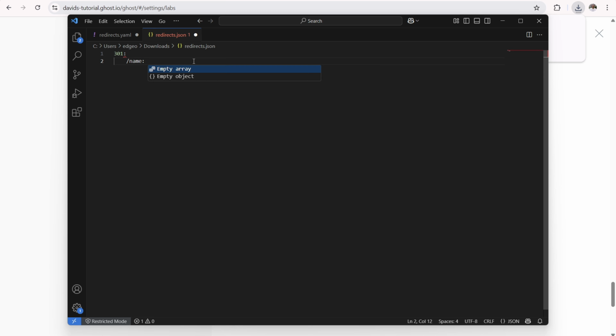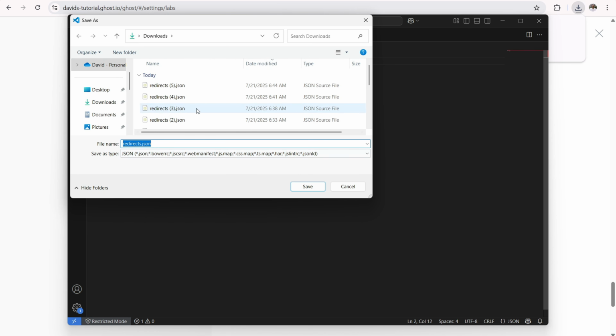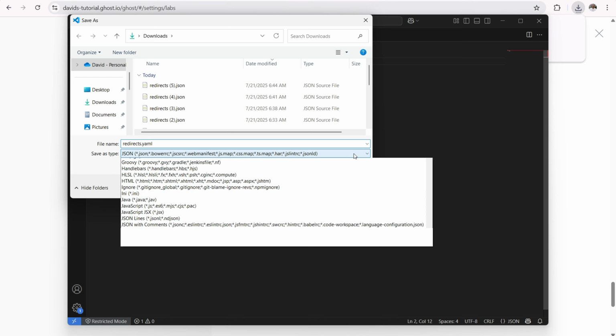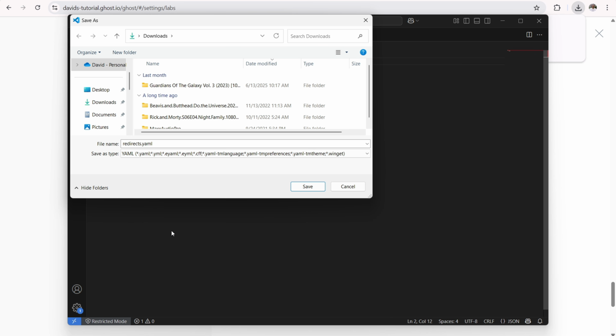Once you're done, you save it as a YAML file. So you have to navigate up top here, go to File, and then go to Save As over here. It's going to be redirects, and then you'll need to change this to YAML. Over here, there's a little drop down, navigate to the bottom right there, find where it says YAML, and there you go.